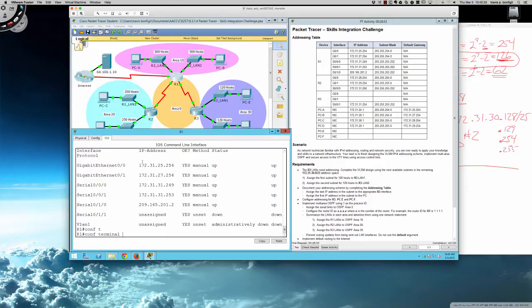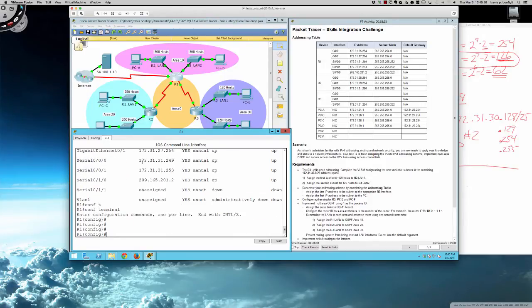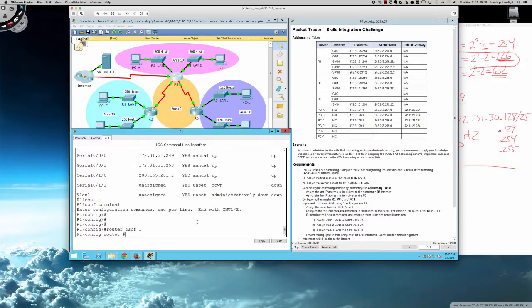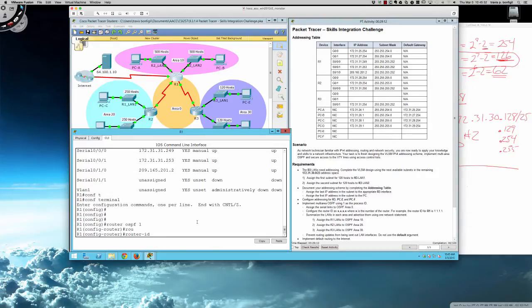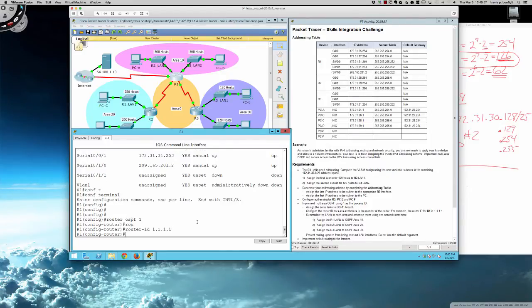So I'm going to say configure terminal to go into global config mode, and I'm going to say router OSPF 1. Because again, we're right back here at this section. We're going to be doing this for router 1 and 2 to make sure that they're the same as router 3. So we've got the router OSPF 1 set up. The router ID is simply going to be the all ones. And the serial links are going to be in area 0. Let me make sure. Summarize the LANs in each area and advertise them using one network statement.